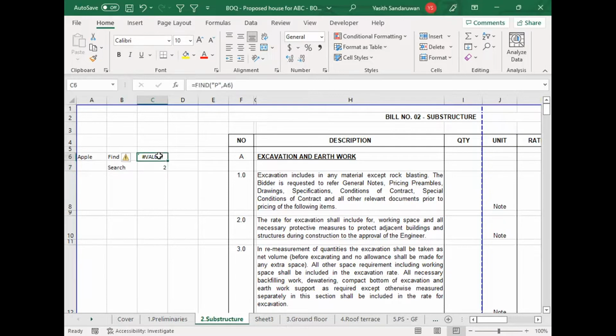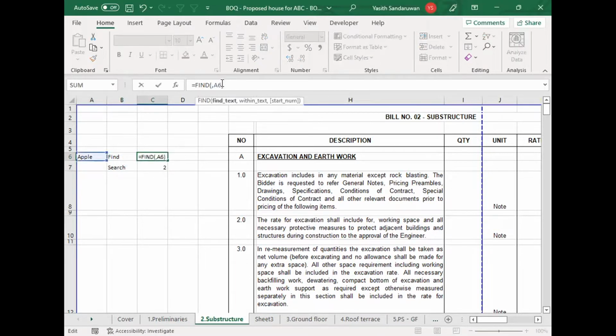Okay. So in this case, it is very clear that we can go for the find function if there is something case sensitive. So I'm going to find this. What I'm going to find is the uppercase of this cell, the uppercase of this text. What is the uppercase of this text? This one.